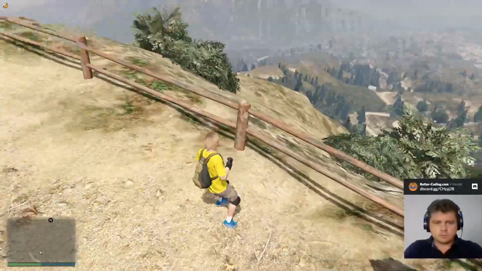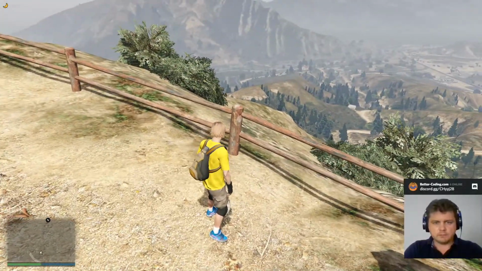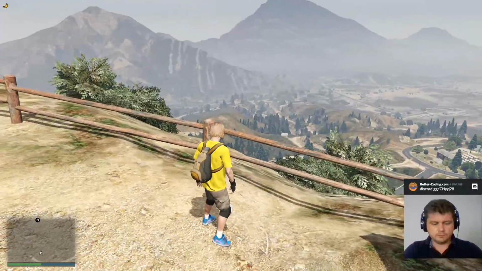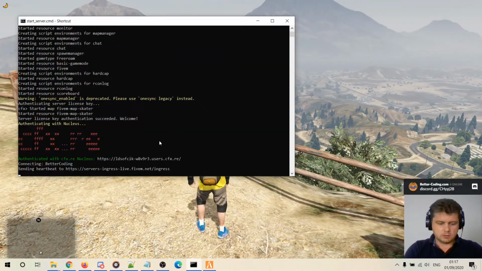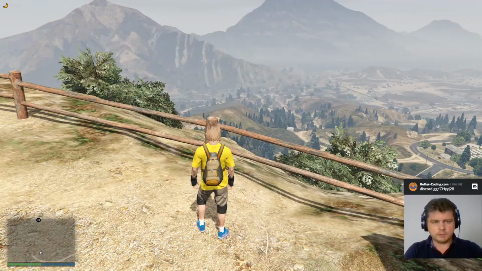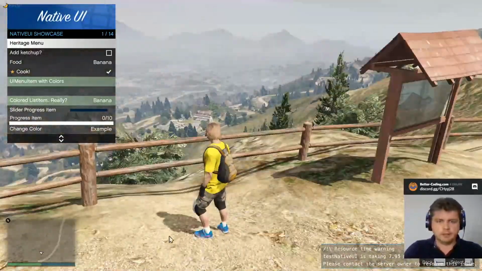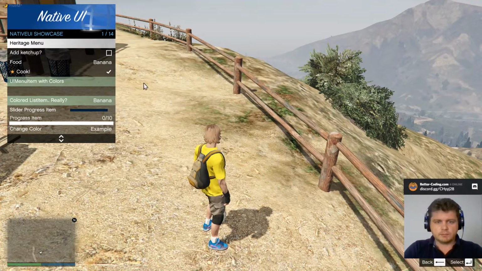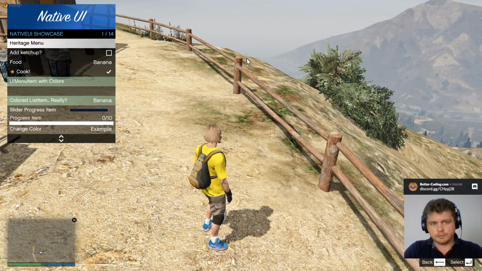Okay, now I'm trying to press the F5 key. As you can see, nothing happened. So let's load the NativeUI extension. Okay, and now when I press F5, as you can see, the sample extension works properly.